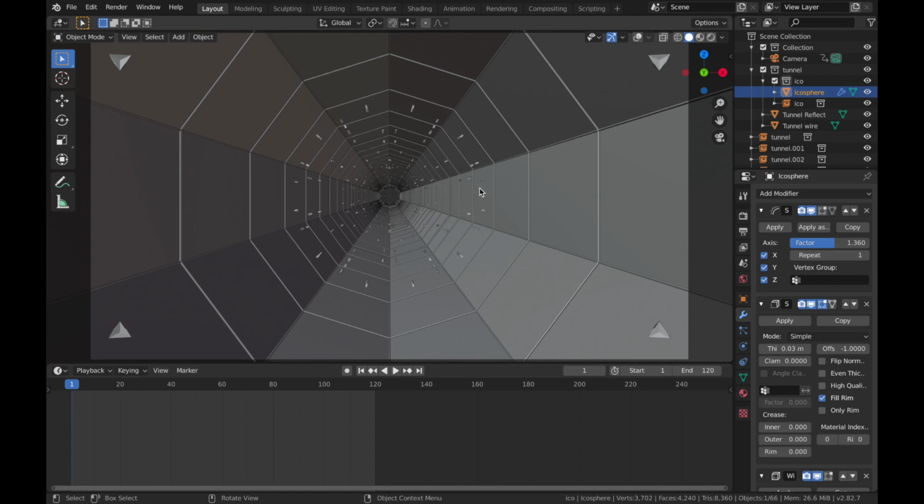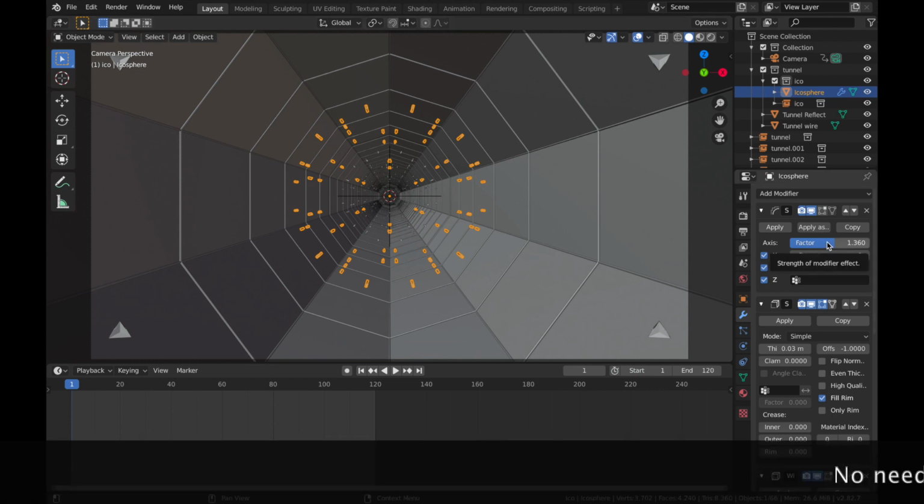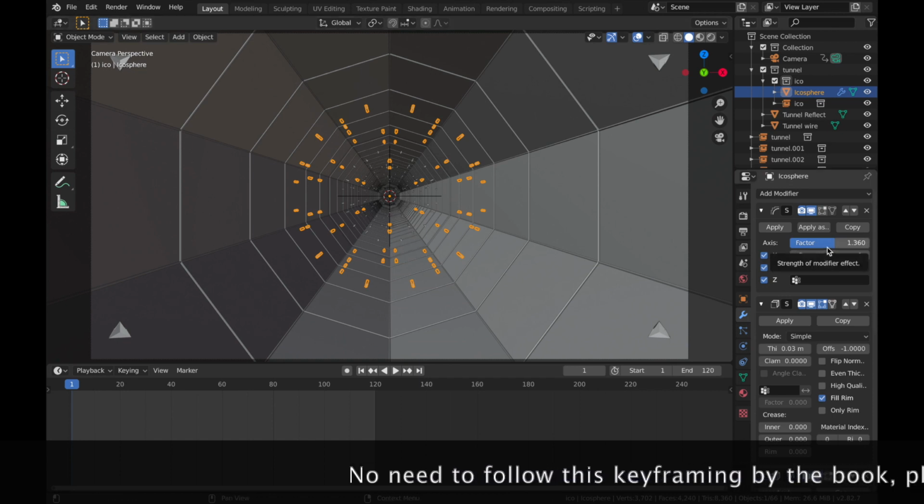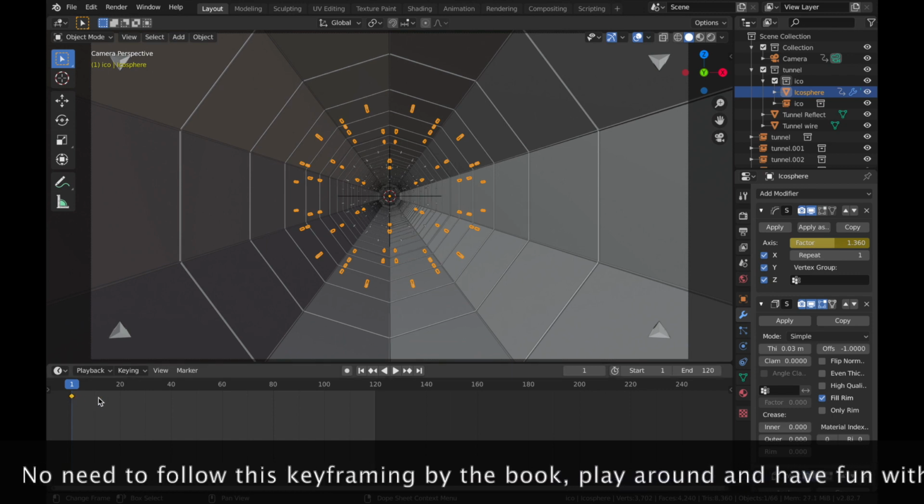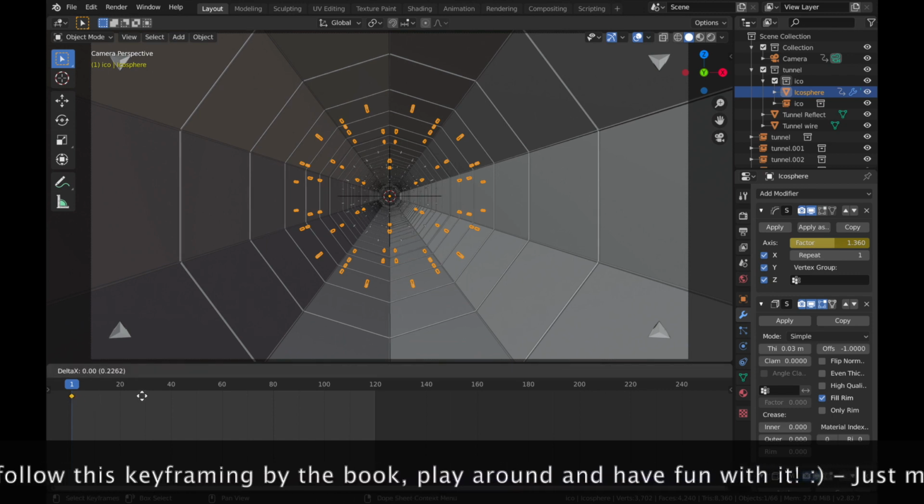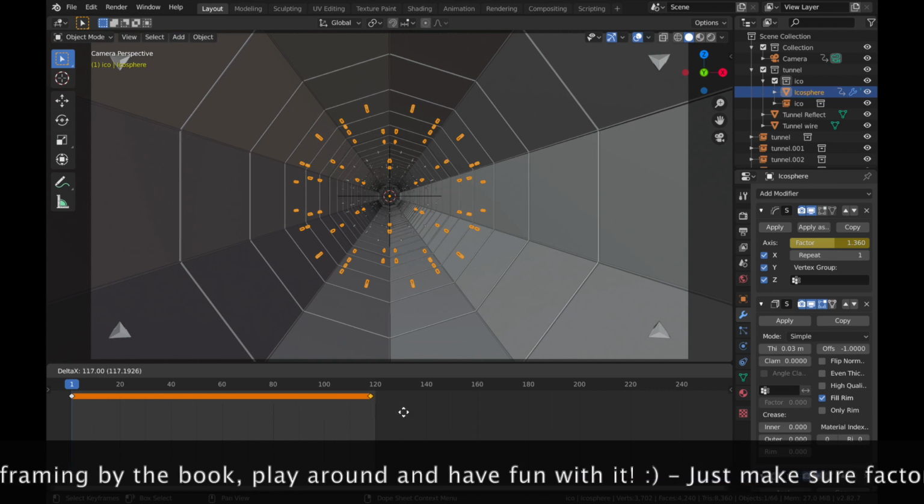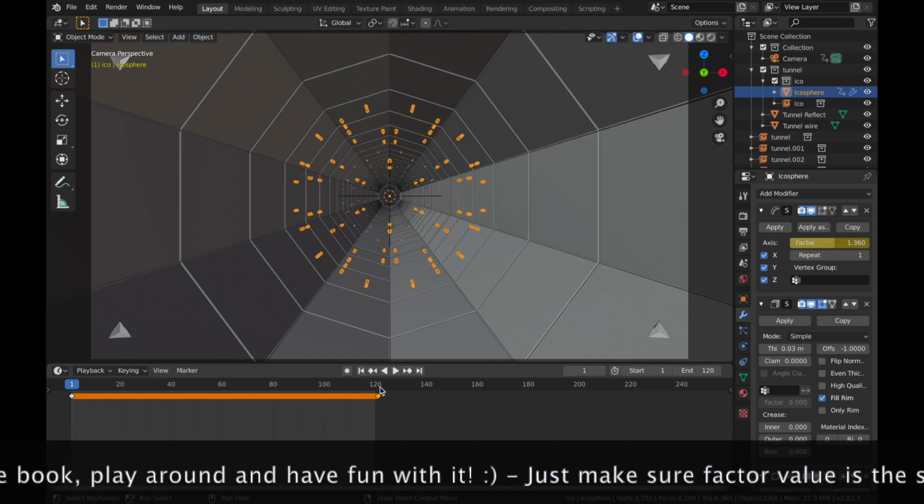Right, let's actually start animating this echo sphere now. So put your overlays on. We're gonna start the animation with the factor at 1.360, so just make sure that's set to that. Hover your mouse over the factor, hit I to add a keyframe. Now select that keyframe, hit Shift D so we duplicate it, and bring that last one to 1, 2, 1.